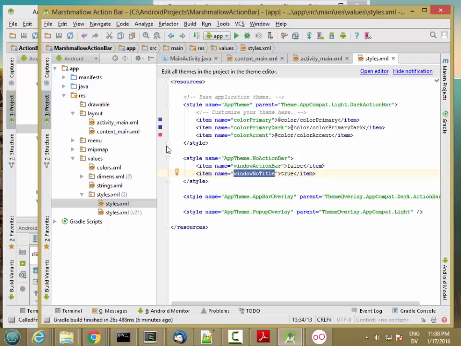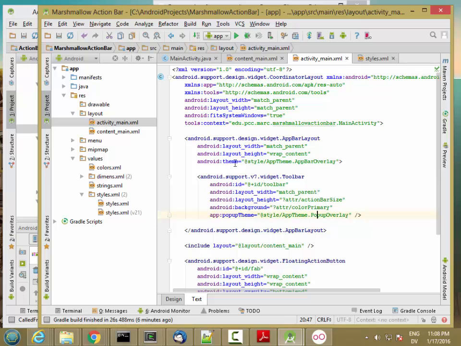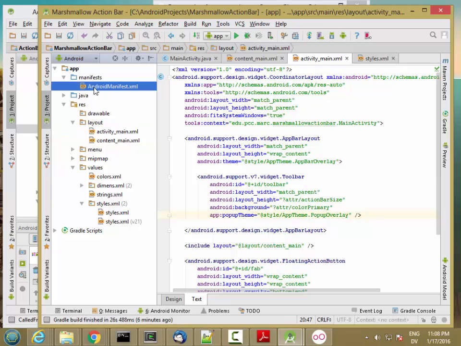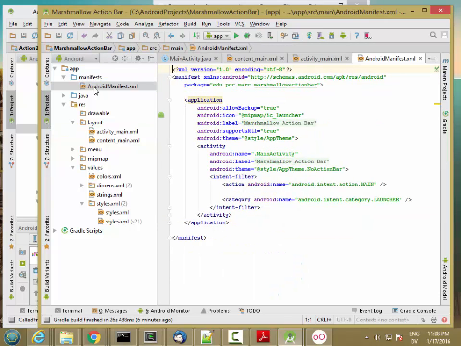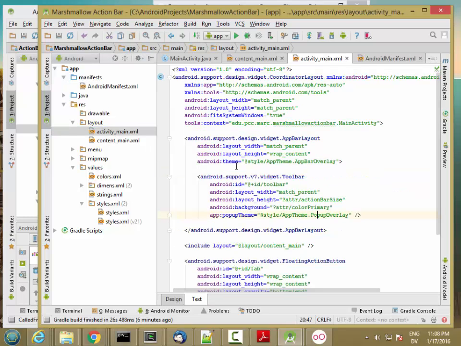Now these styles are referenced both in activity main, where they affect the app bar layout and the toolbar, and they're also referenced in the Android manifest, just like before. So the application can have a theme. This one's using app theme, and then each activity can also have a theme. And this one, by default, is using the style app theme no action bar. So the activity itself doesn't have an action bar. But what it does have is a layout that has a toolbar inside of an app bar layout.